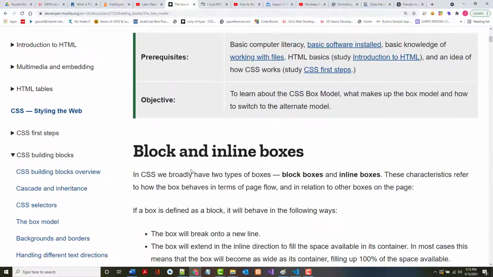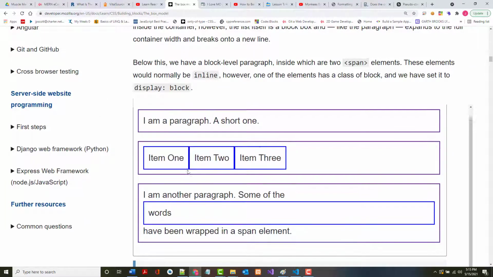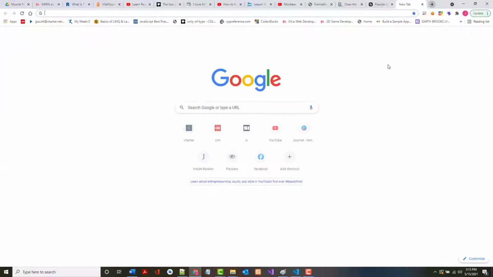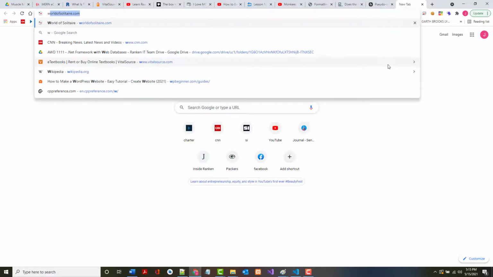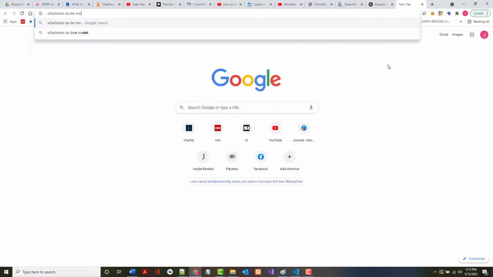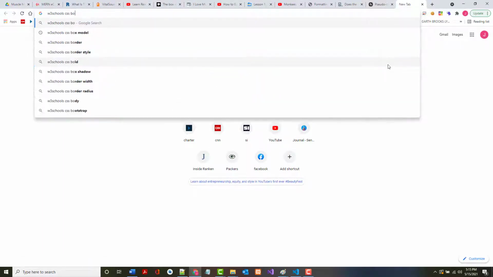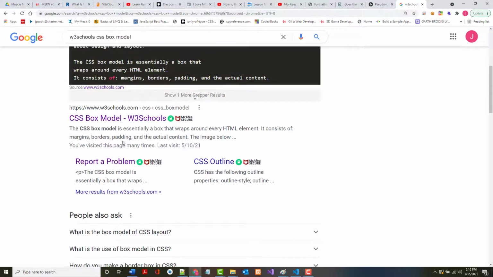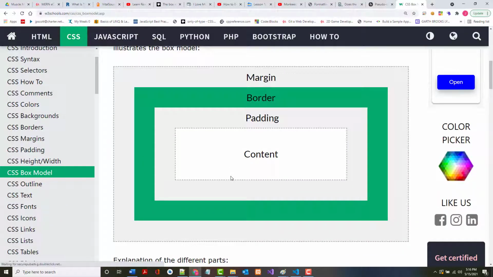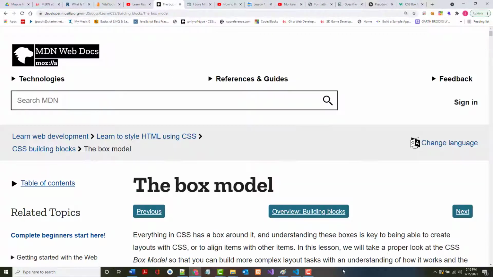All right, and I don't know if they've got a picture in here. Yeah, well, they do, but I don't like it. So I'm going to come in here and grab a different picture. And I'm going to use the one from W3 Schools. Okay, not the best one, but it works. All right, so I'll come back with that lecture momentarily.